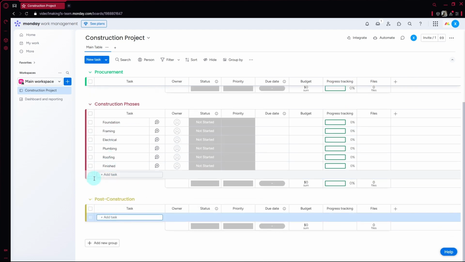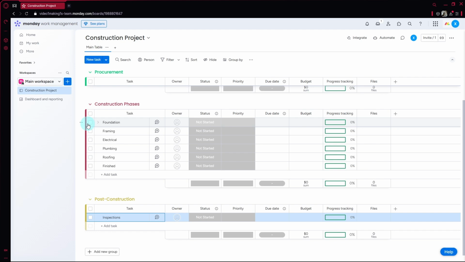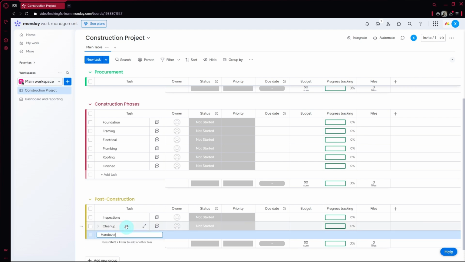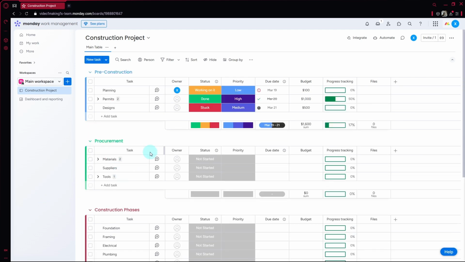And of course, over here for post-construction, we have inspections, cleanups, and handover as well. There we go, cleanup and handover. There you go. So this is just an example of the different tasks that you could have.